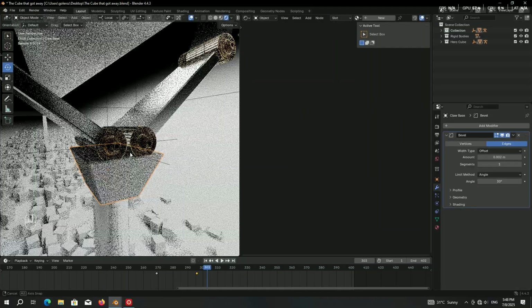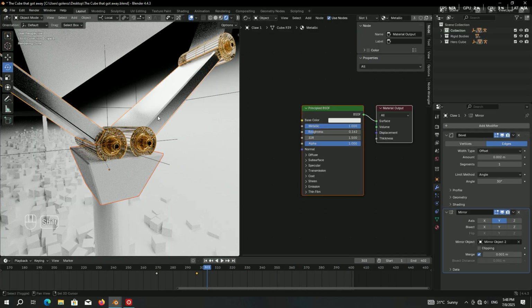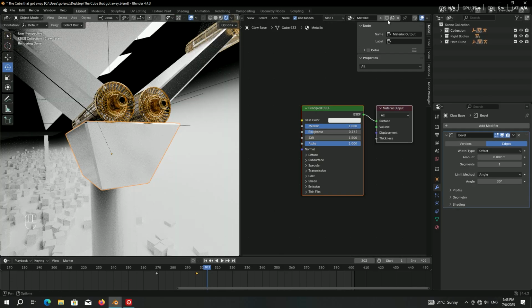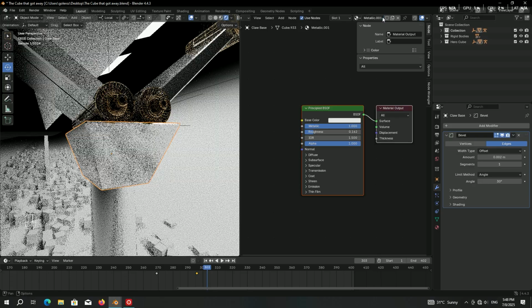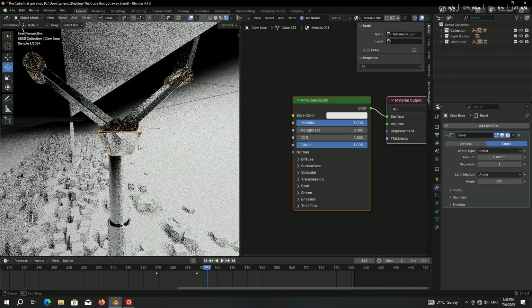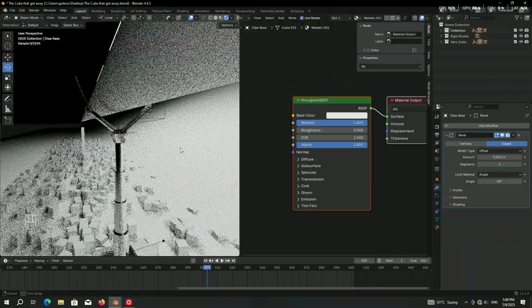Then select the base and shift select the claw, Ctrl L, link material. Let's select the base and here make its material a unique one so that it won't affect the others. We can decrease the roughness for that, to have some variations.